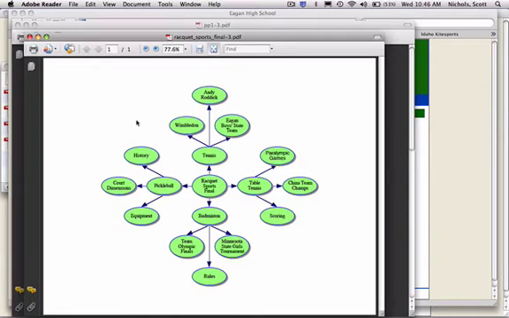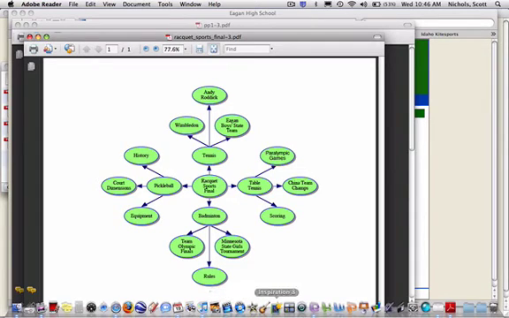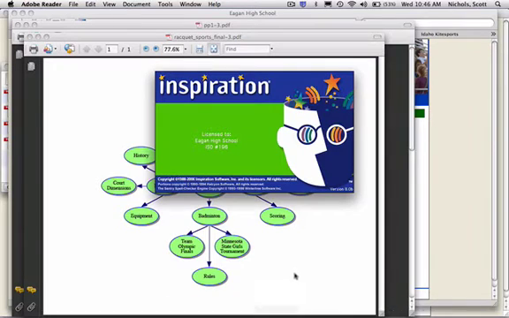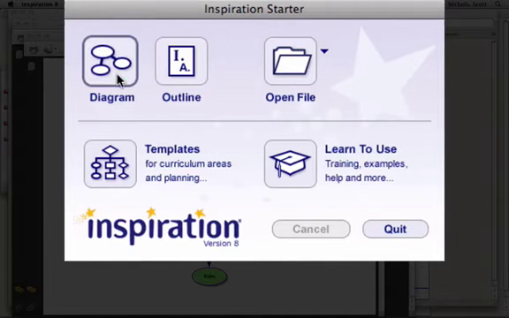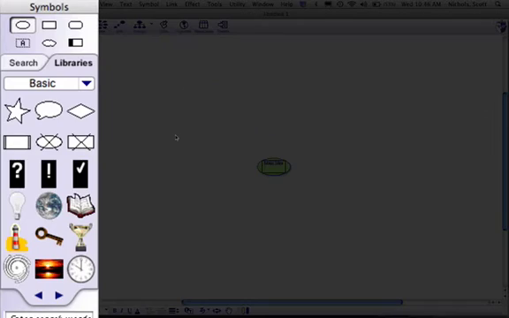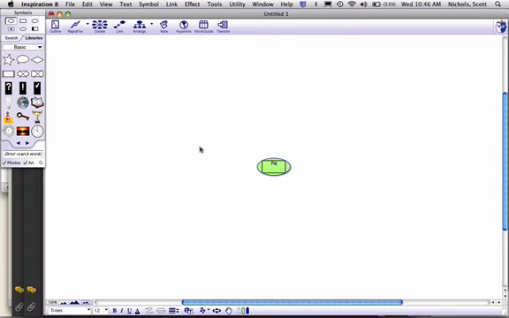So to get started on Inspiration, that is in the application folder, or you can find it down in the dock. It says Inspiration 8. Click on that to start a new project. It's going to come up with one circle in the middle that's going to ask for your main idea. So click on diagram to get there. Your main idea will be Racquet Sports Final.